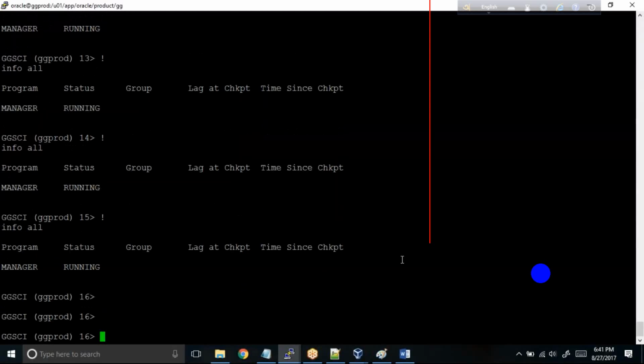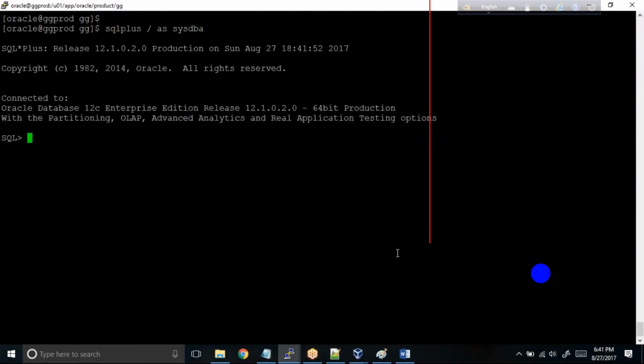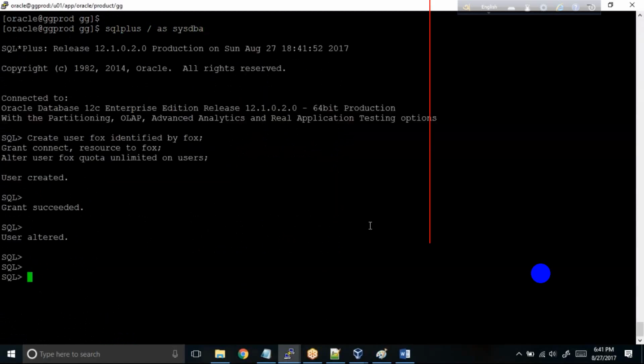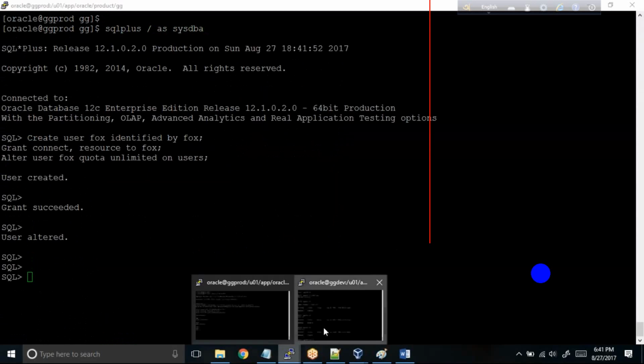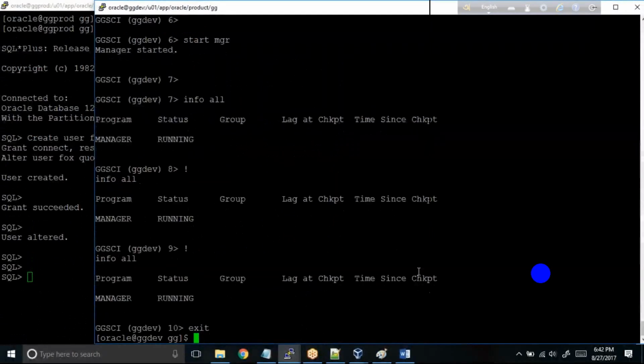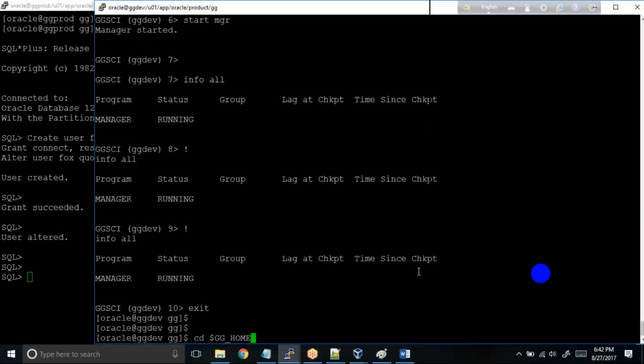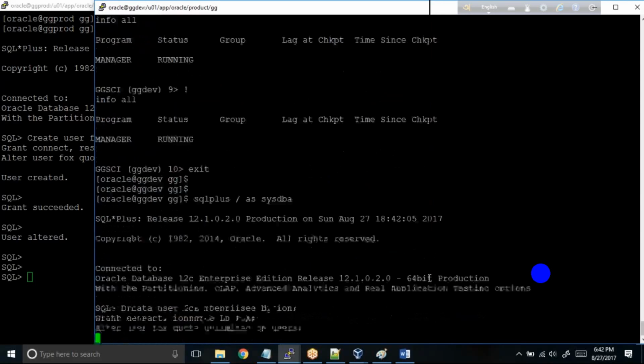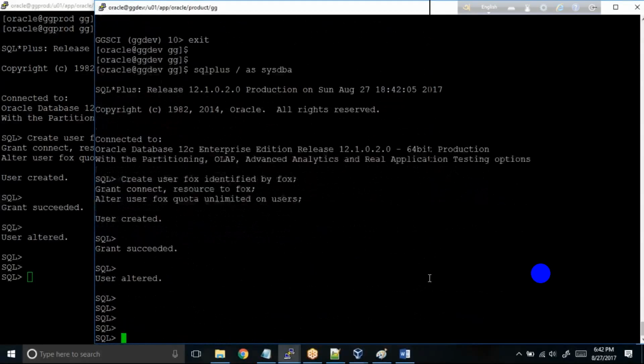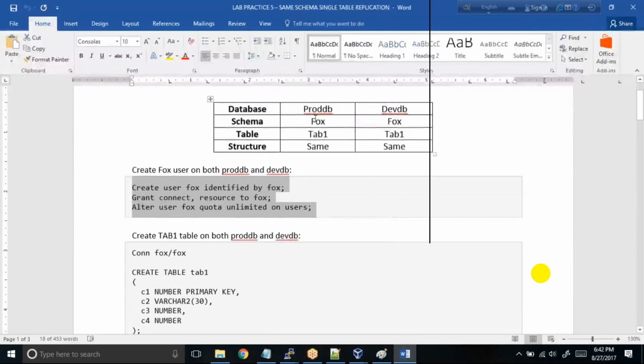In Golden Gate, the manager process is running. We'll come back to this later. Okay, clear. So sqlplus / as sysdba. I have created the Fox user on the prod DB. Let us connect to SQL*Plus, and then I'll create the Fox user on the dev DB. Right? The user is created.